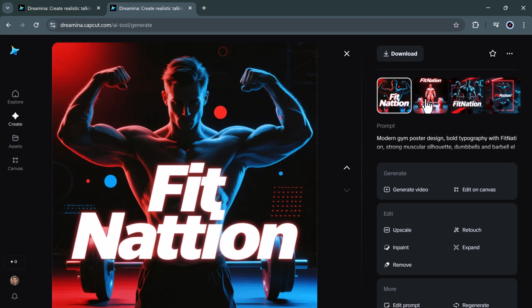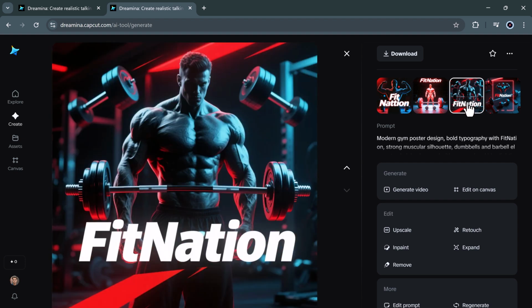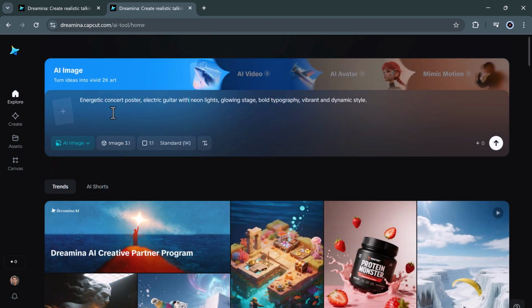You can also add it on canvas if you want to keep working with it. Inside the canvas editor, you can add elements or add text, so you can customize it for your brand or campaign. Now let's try another prompt.